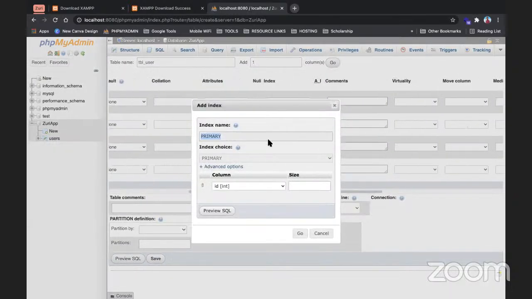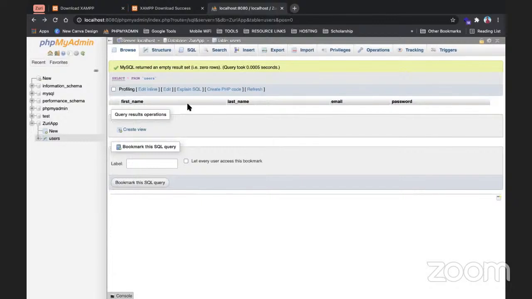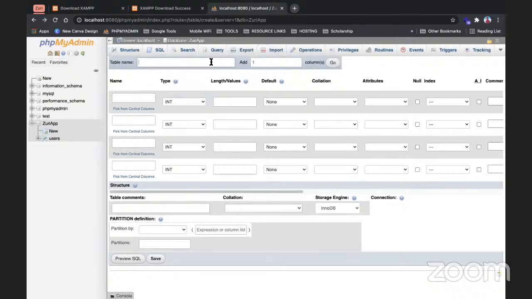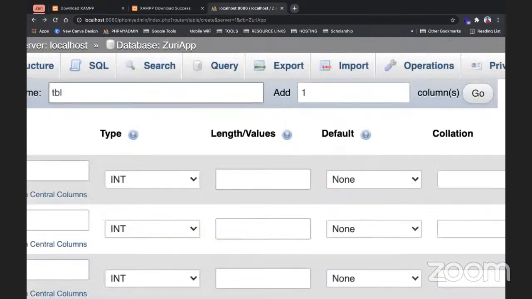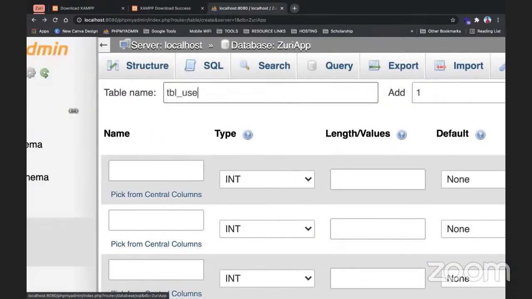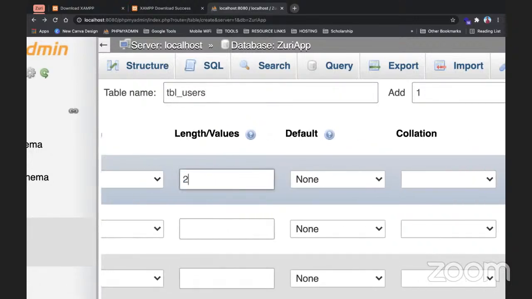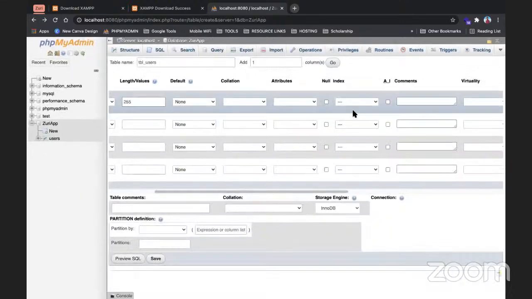So we can also call this index like, oh, did I create that table already? Sorry, let me just try to get that back real quick. Okay, so 255.